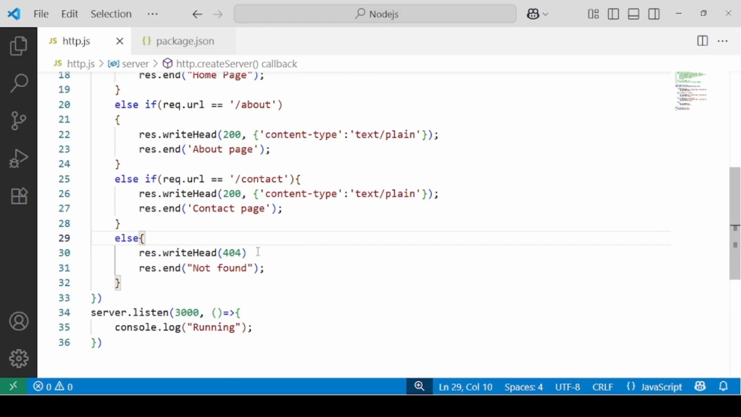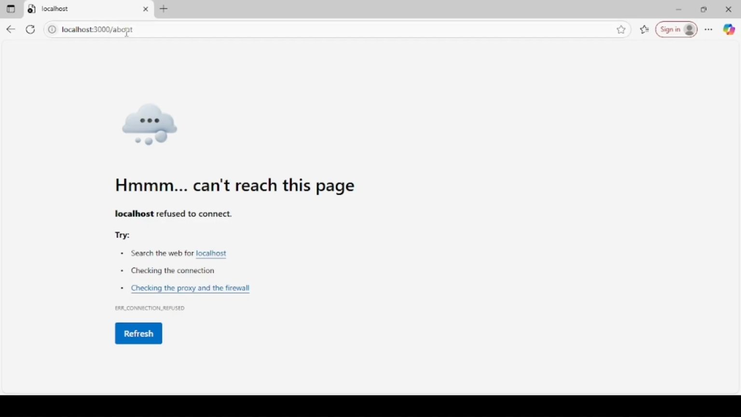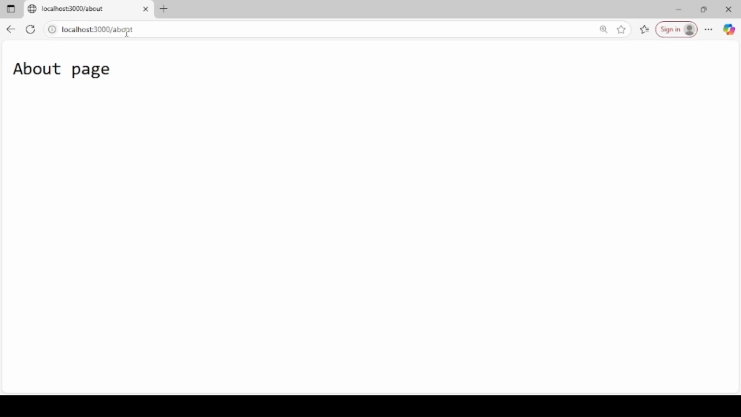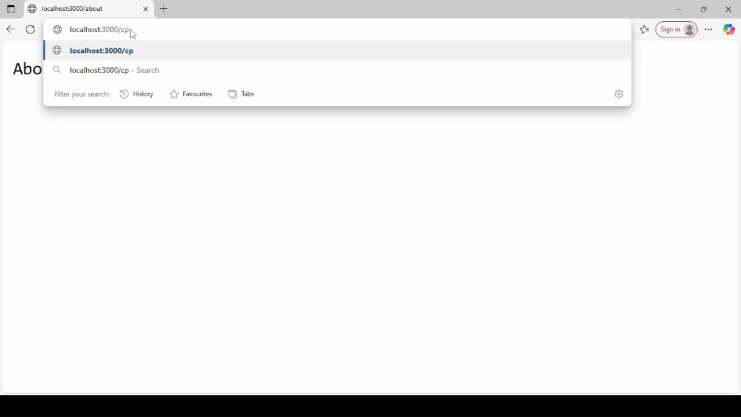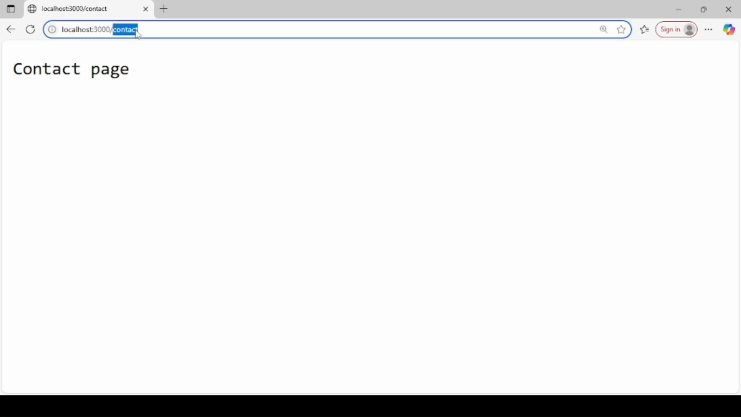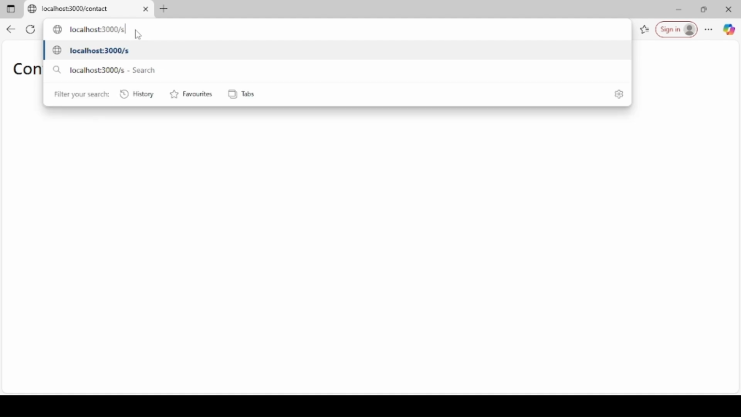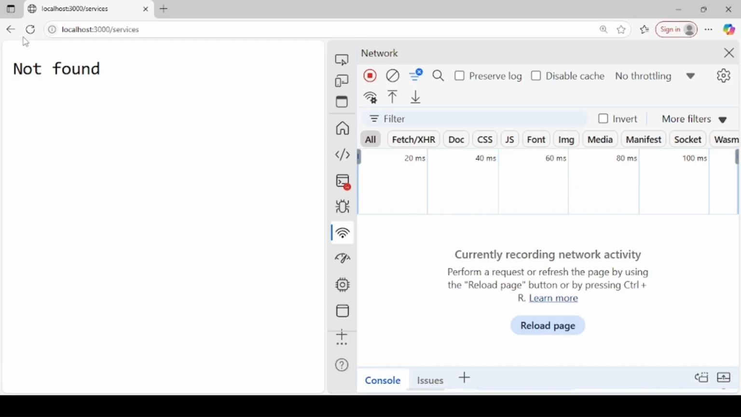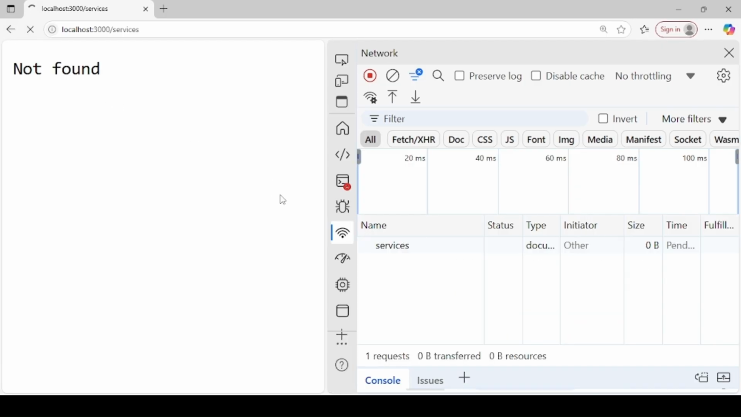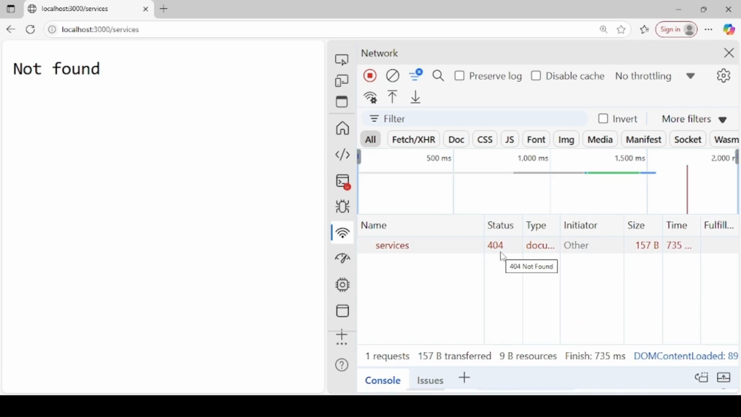Okay, that seems fine. Let's check. So this prints, then go to contact. Now I'll go to a page that does not exist, let's say services. It does not exist, so that's why it will print not found. And if you check the status code for this, I refresh, and that's 404.